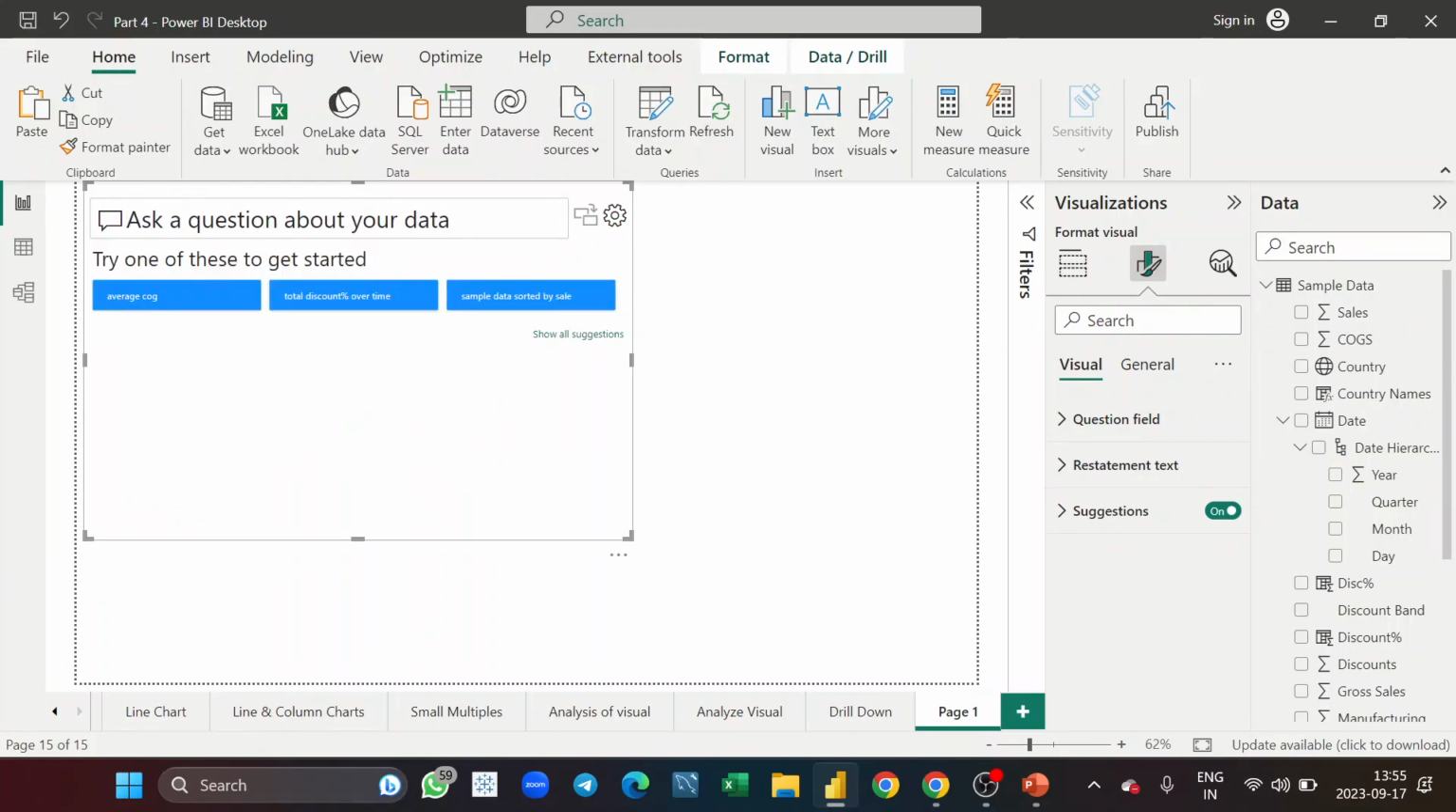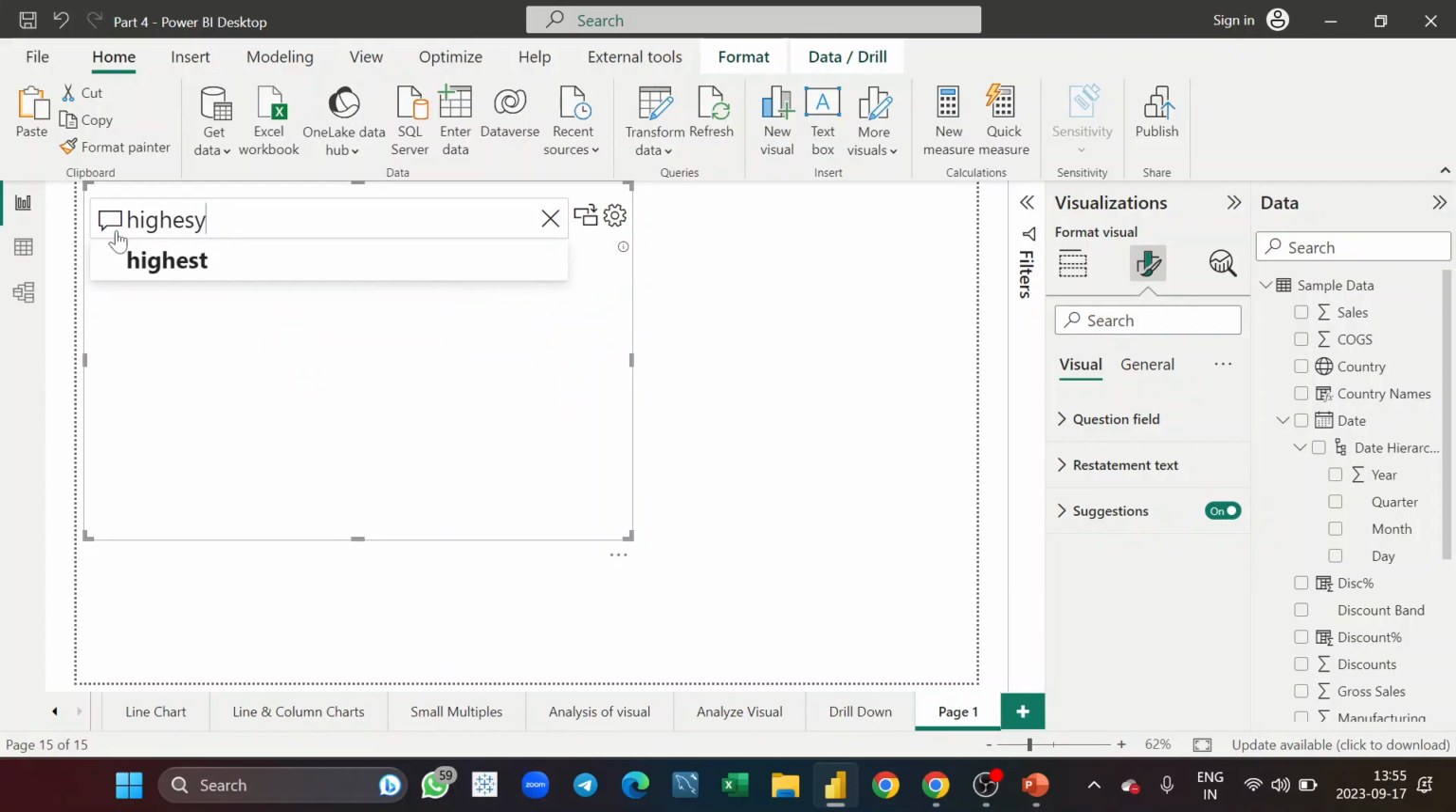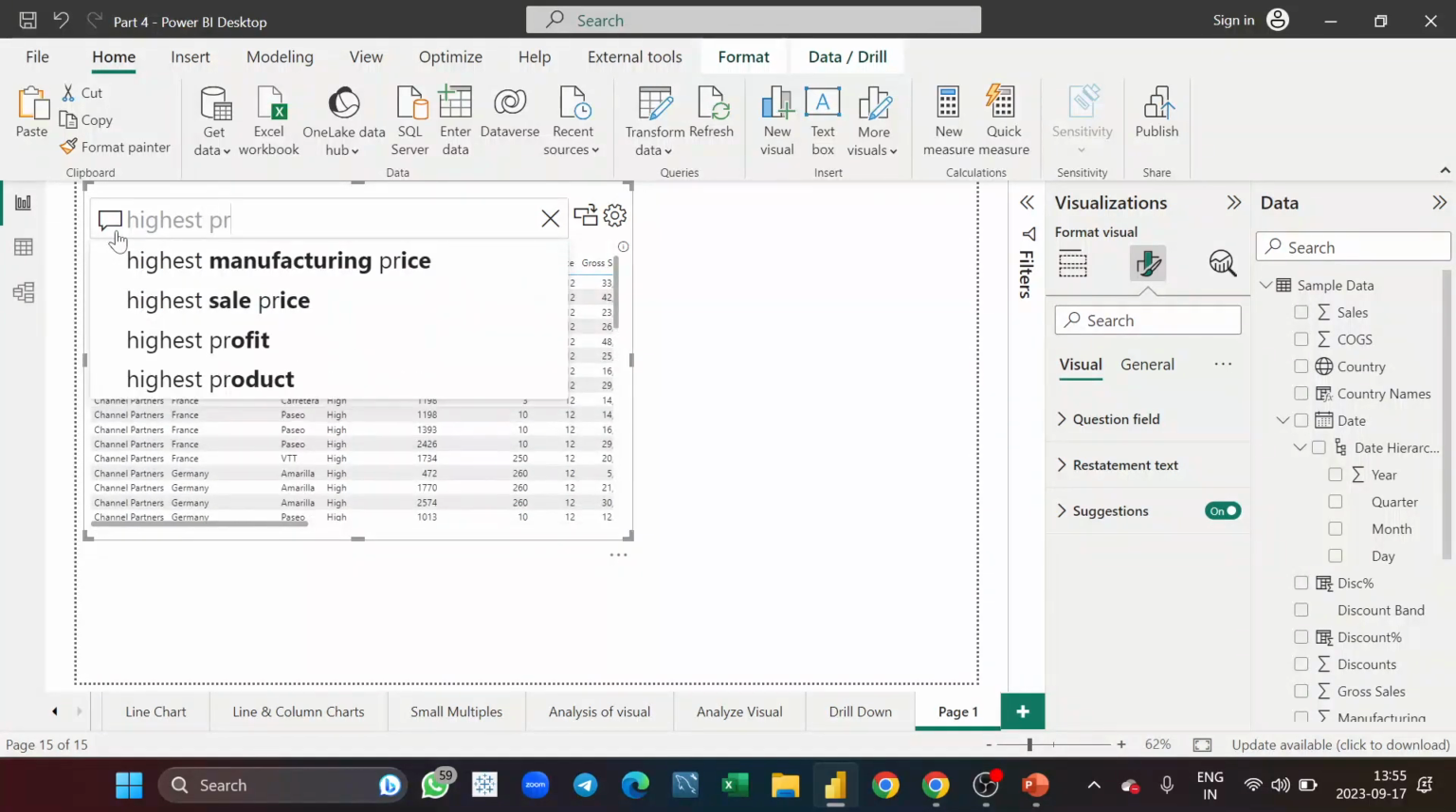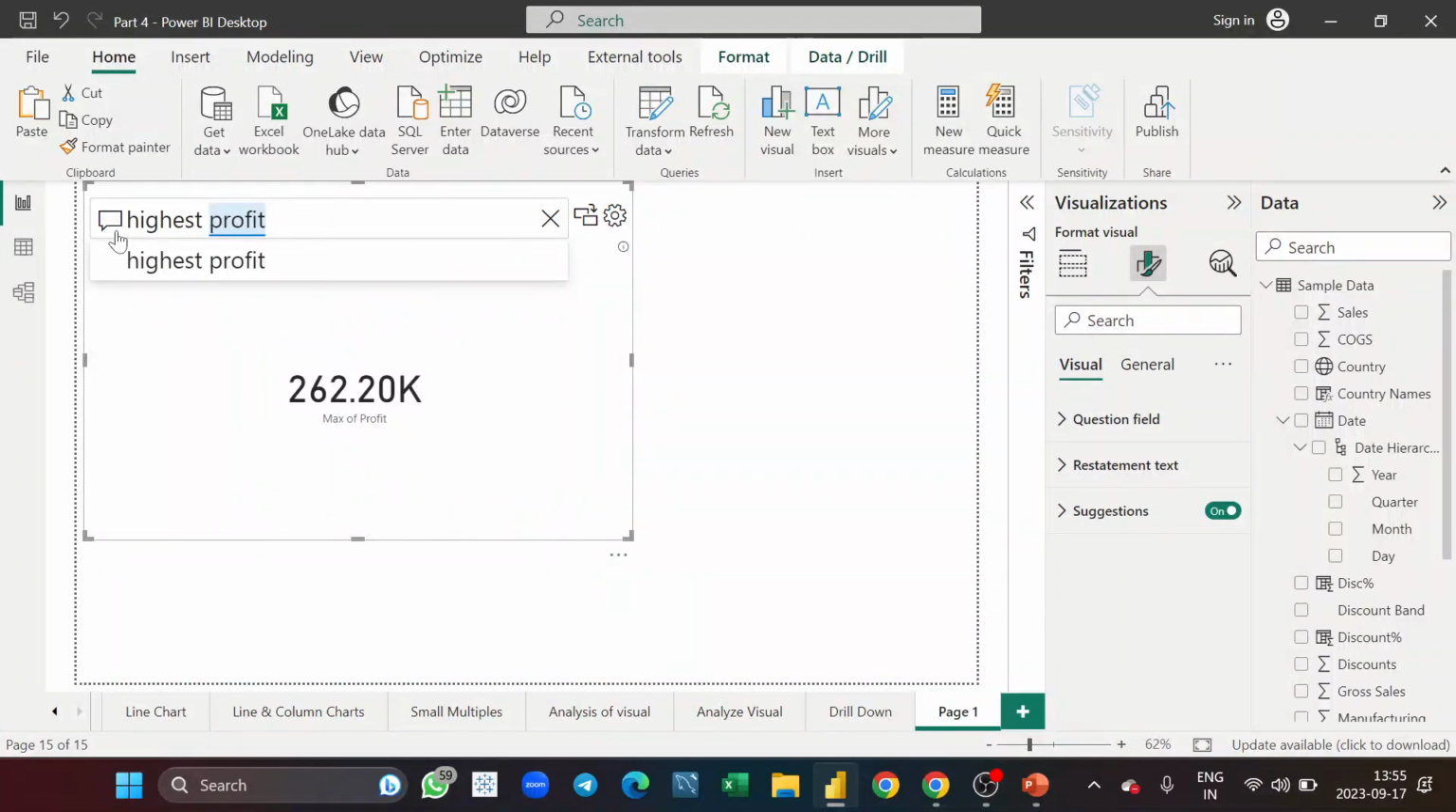Now let's try to calculate the highest profit. As soon as I type highest profit, the suggestion, which is the autocomplete feature of the question answer, comes, and also values come. So it is showing the maximum profit from all the cells. Now what I want is to see it by, let's say, country. So I can just type country and it will give me the country.